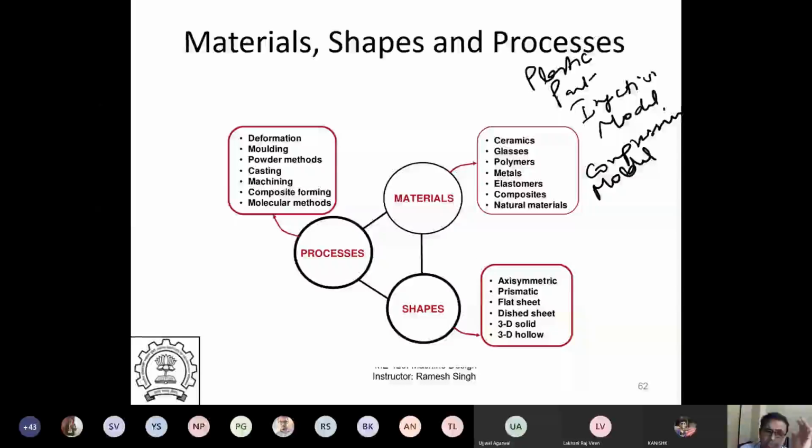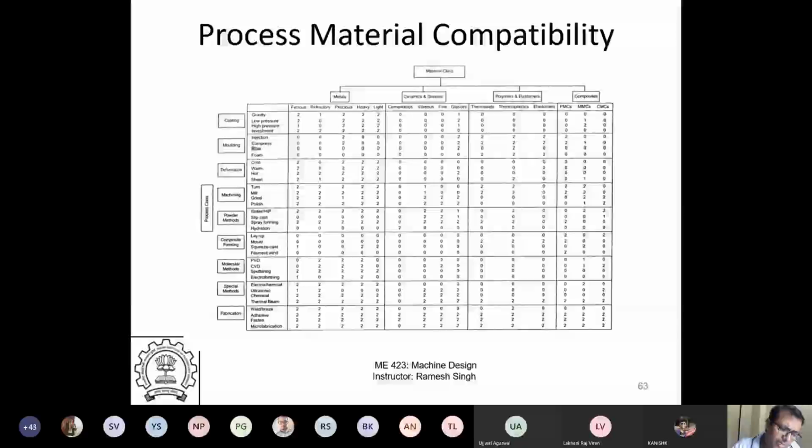So depending upon what material choice you have made, you are also tied to the manufacturing process and what shapes you can get. The material actually constrains you in what process you can use and what shapes you can create. So that understanding you should have. And then you should also know about something called process material compatibility.